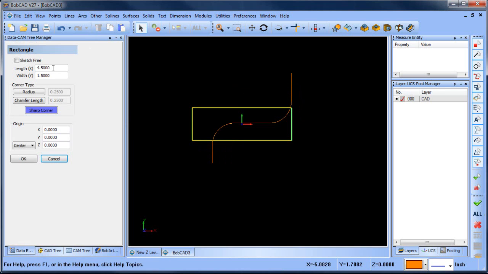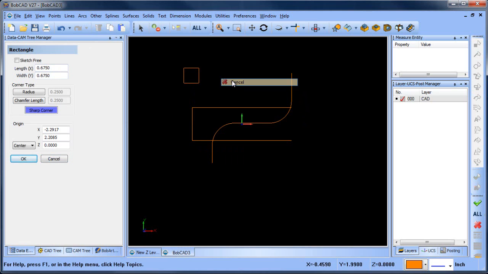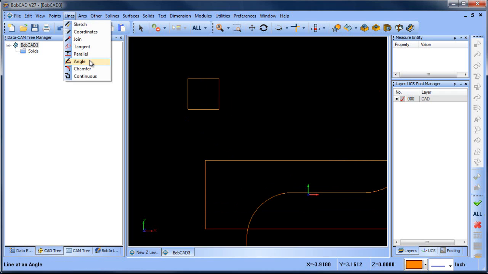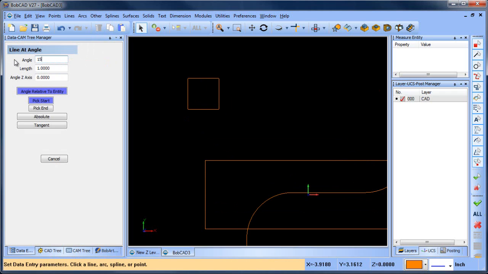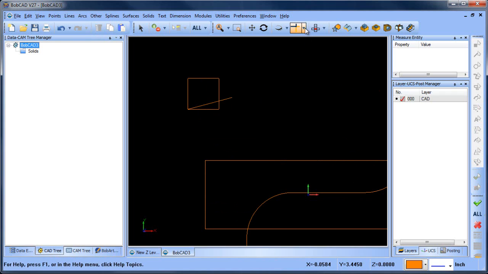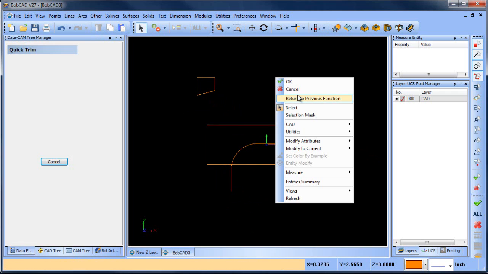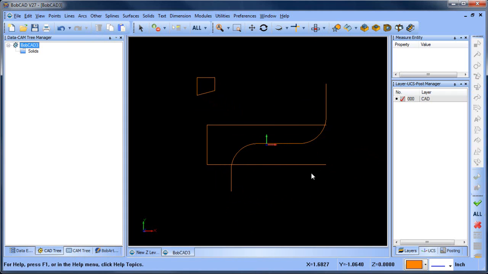The other thing I'm going to do is create a 1/2 inch, let's say, I'm going to do a little box like this. Okay. Now with this box, I'm going to draw a line at an angle. It's going to be 15 degrees. We're going to go like that. Alright. And then we're going to come in and trim this up. So we'll get rid of this, this, and this. And this gives us this profile. And then we also have this profile here.